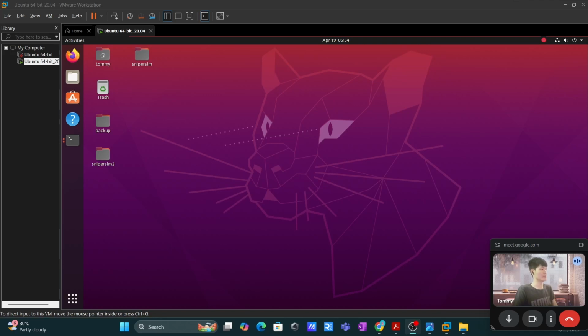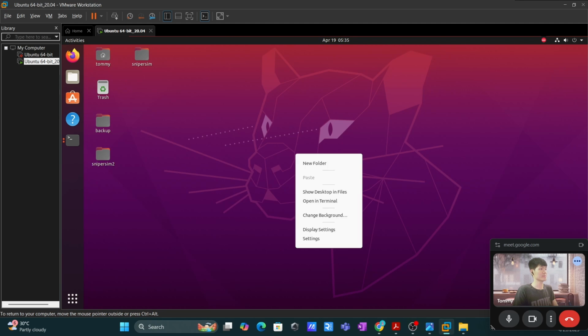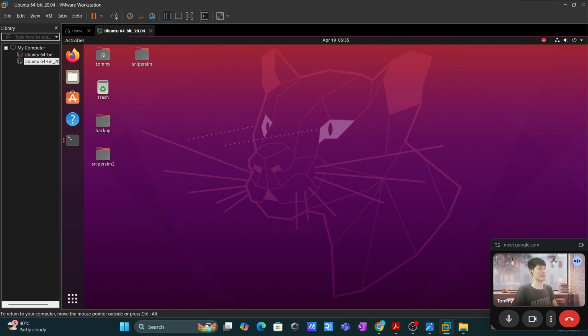Now I would like to demonstrate the Sniper simulator and run the simulation with different cache levels, cache sizes, and also cache replacement policies to check whether they have any impact on the CPU performance. Let us start with a new terminal in the Ubuntu environment.